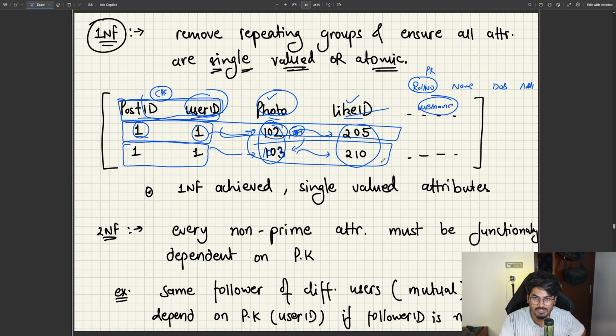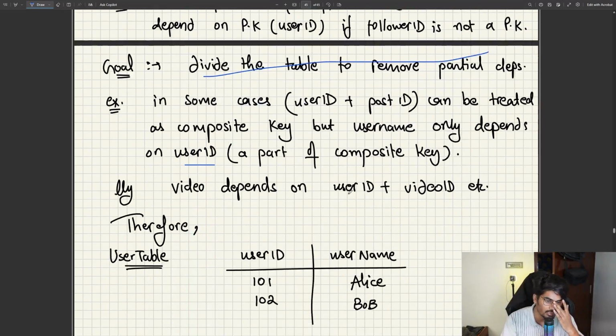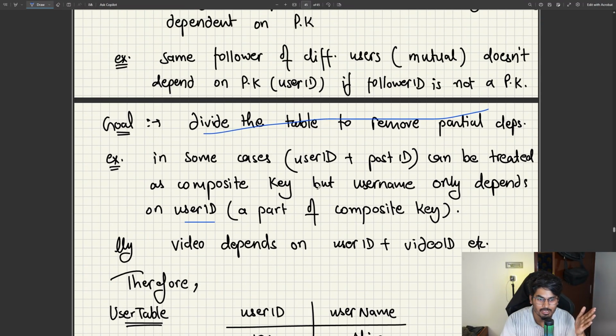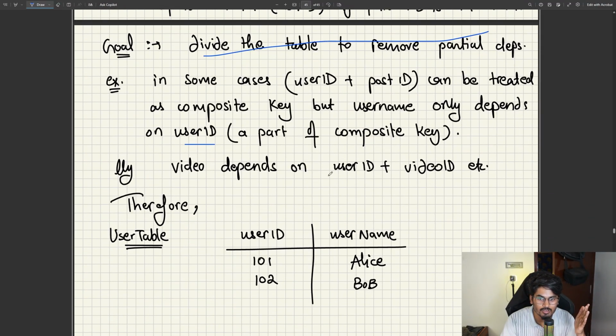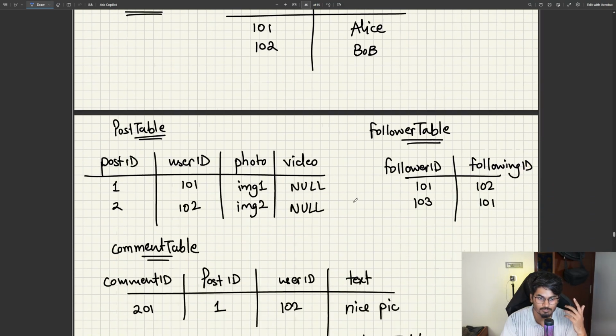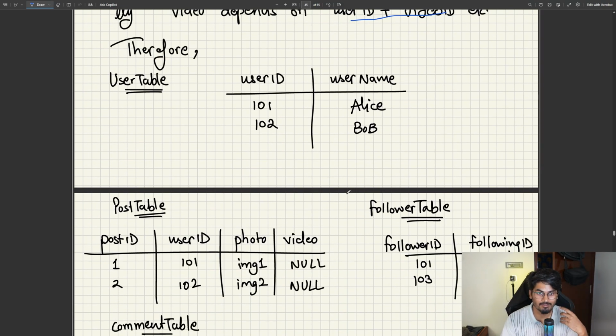Right? So you can see some attributes are dependent on the candidate key, some attributes are dependent on a set of attributes in the candidate key. So that's why you have to divide the table. Similarly, video depends on user id plus video id. Therefore, the tables we divide will be like this: user id, username. Now other attributes could be name, dob, address, whatever. Now this table, again, all the attributes are functionally dependent on the candidate key.